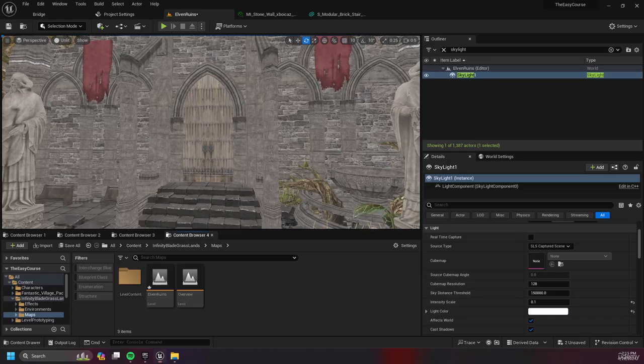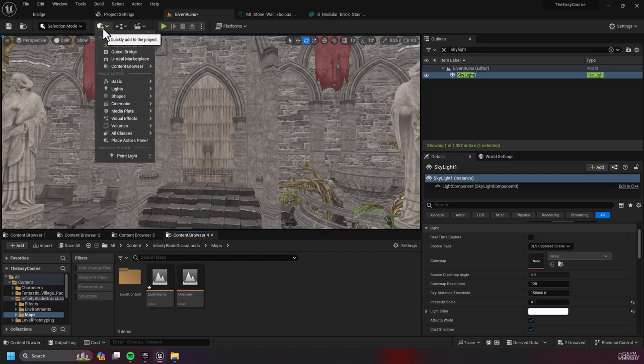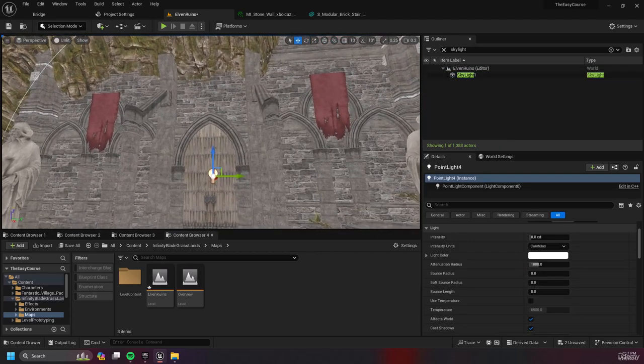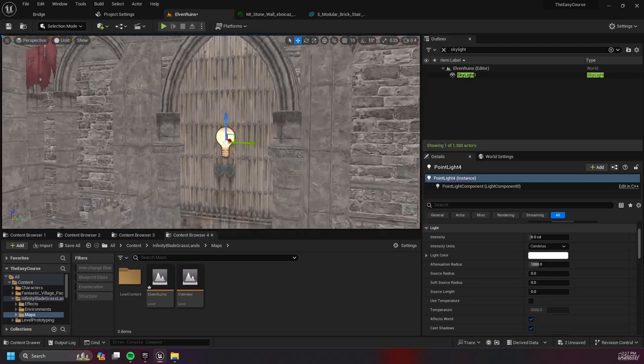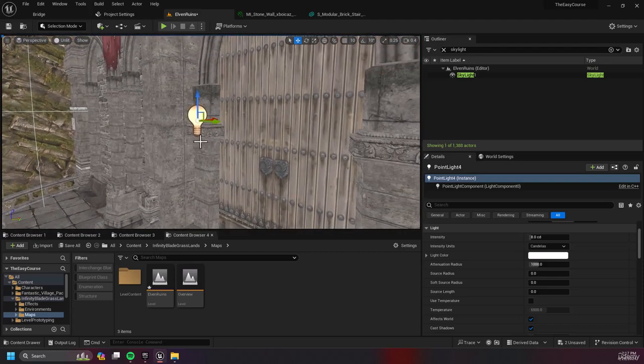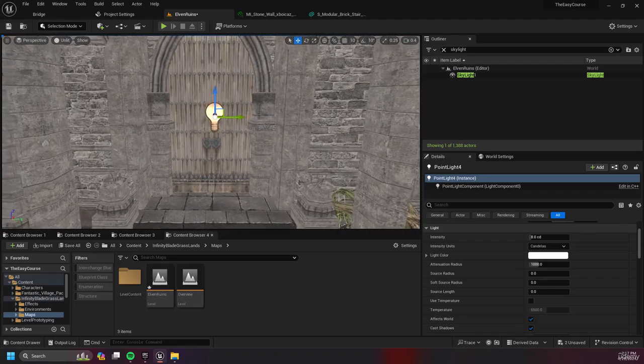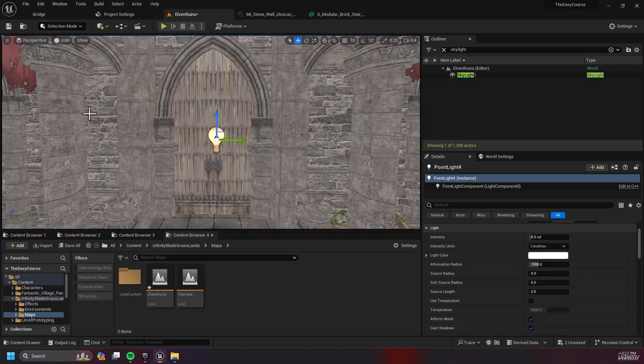Place a point light near these doors. Now you can switch back to the lit mode to observe how the point light we just added will look for the player.